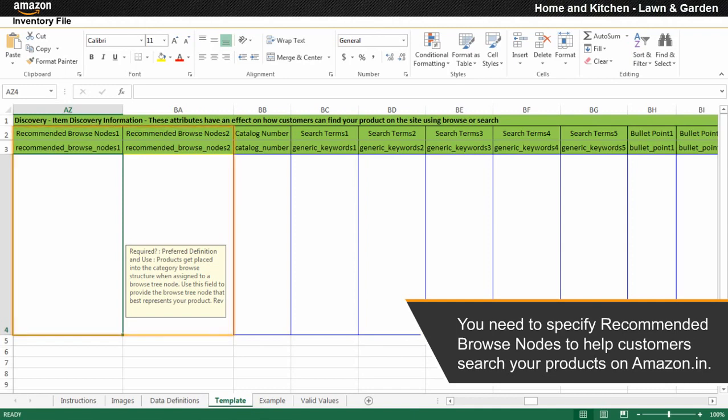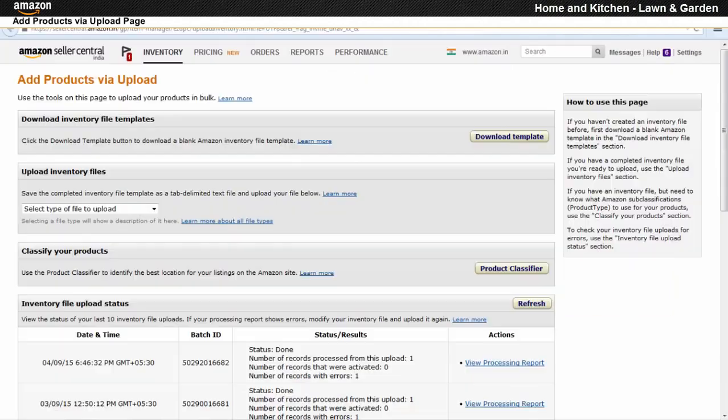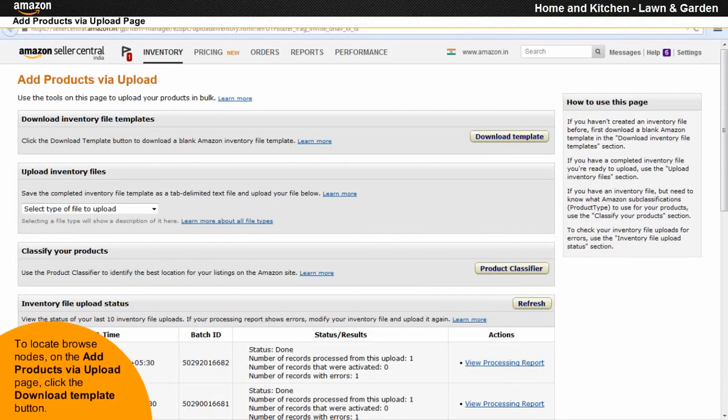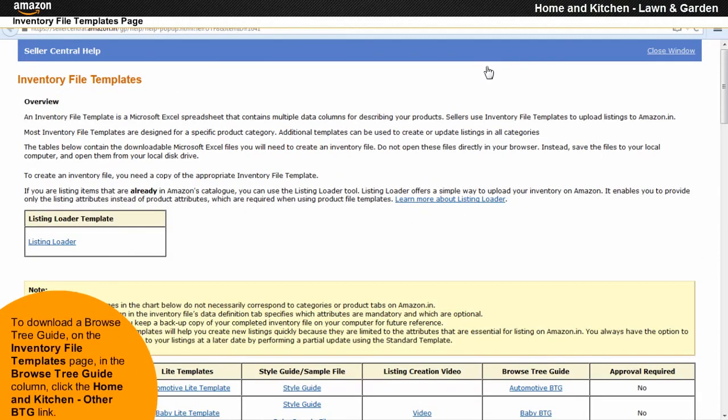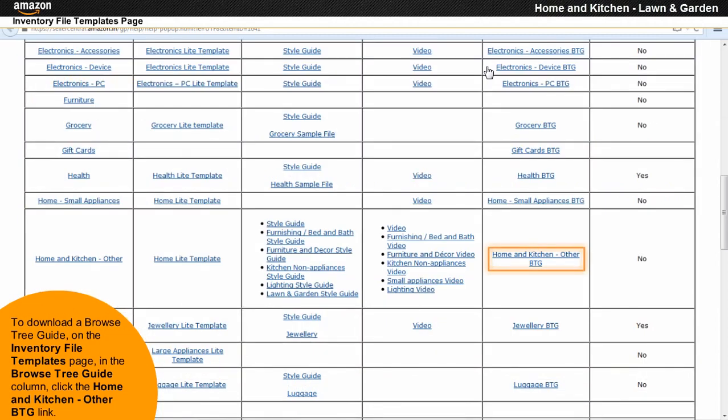You need to specify recommended browse nodes to help customers search your products on Amazon.in. This provides information about nodes of your product. To locate browse nodes on the Add Products via Upload page, click the Download Template button. To download a Browse Tree Guide on the Inventory File Templates page, in the Browse Tree Guide column, click the Home and Kitchen Other BTG link.